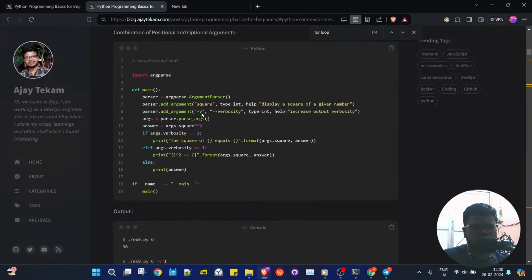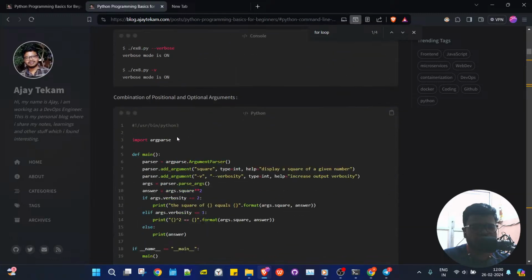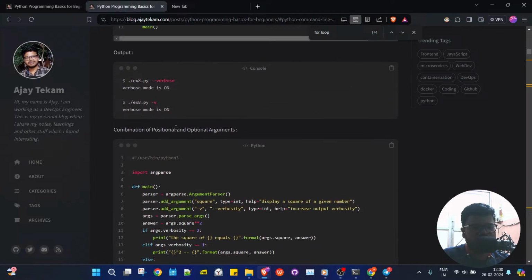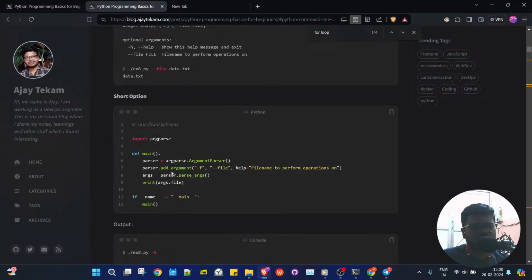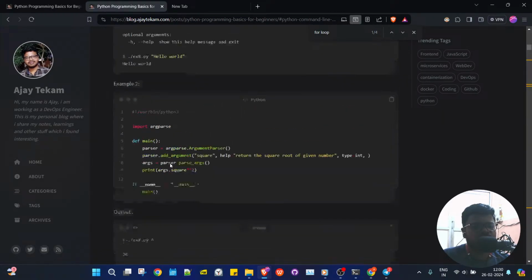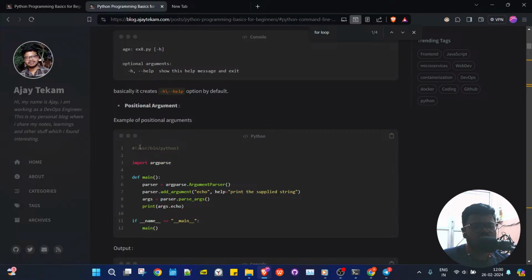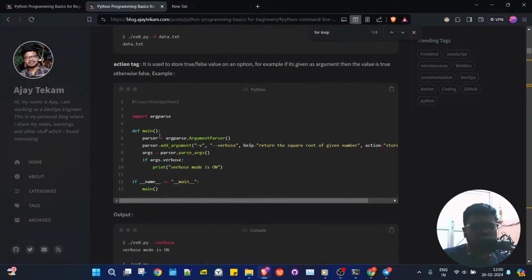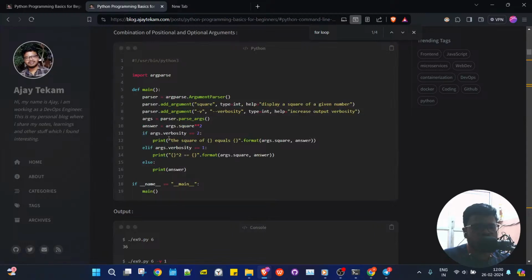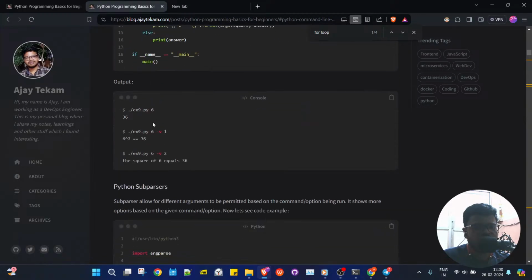You can look at this example, and this is another one, a combination of positional and optional arguments. So there are multiple types of options: positional arguments and optional arguments. Positional arguments are the ones that are necessary, without them you can't do anything. So that's how it works, guys. You can look at more examples in these.